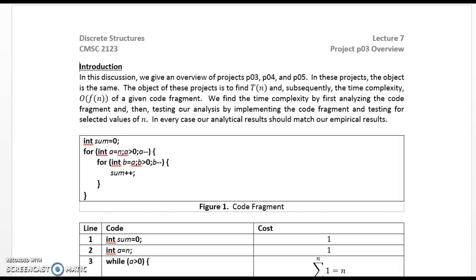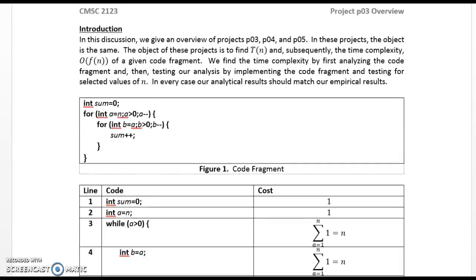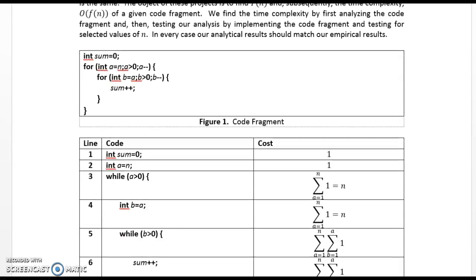We find the time complexity by first analyzing the code fragment and then testing our analysis by implementing the code fragment and testing for selected values of n. In every case, our analytical results should match our empirical results. The method that I wish you to use in the analysis is partly an analysis and partly a computer program.